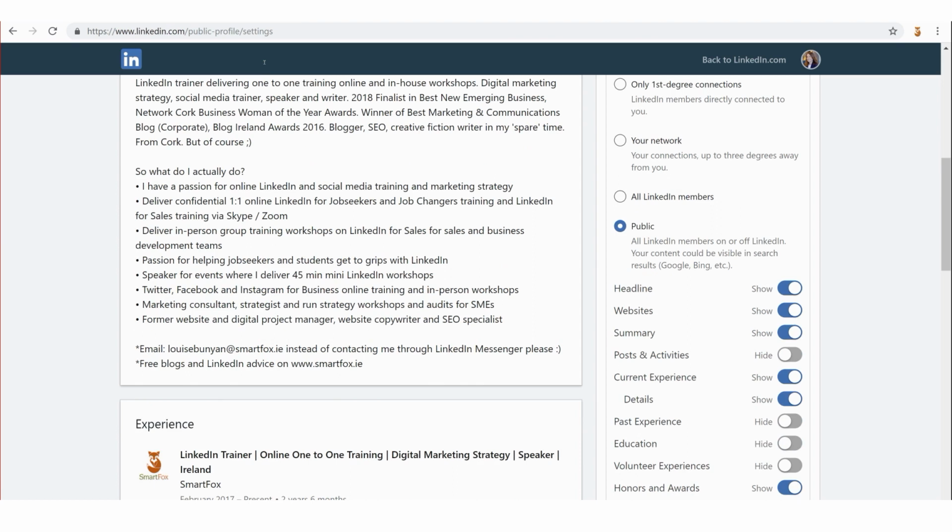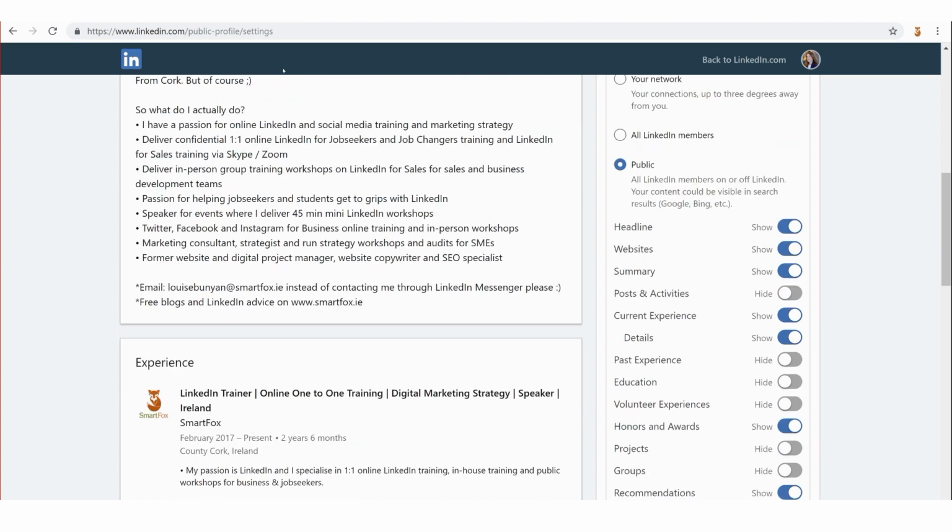The second one is your network. So this is your connections and then people up to 3 degrees away from you. And then the next one is all LinkedIn members. So we may not be connected on LinkedIn, but as long as that person has a LinkedIn account, they will be able to see my photograph. And then the last one is public. So this means all LinkedIn members, on or off LinkedIn, your content could be visible in search results, for example, in Google or in Bing.